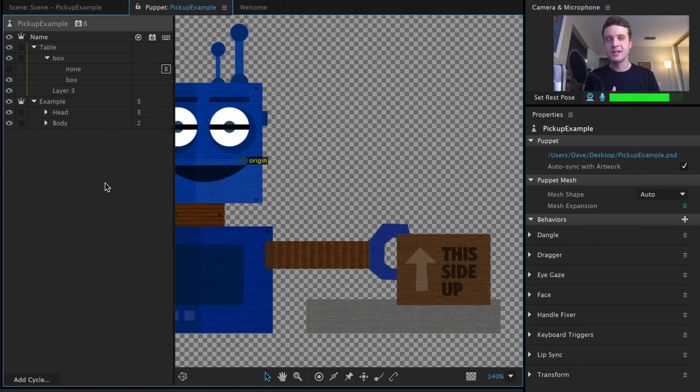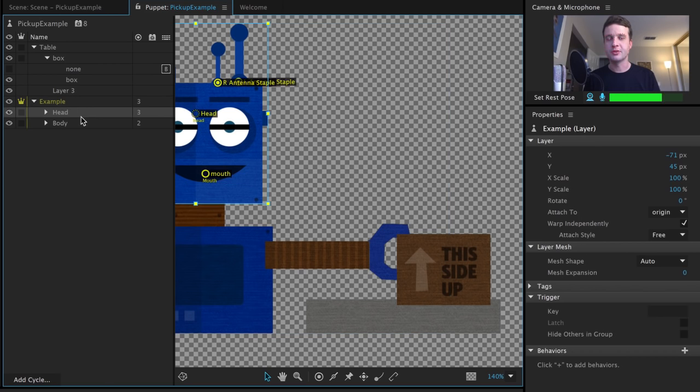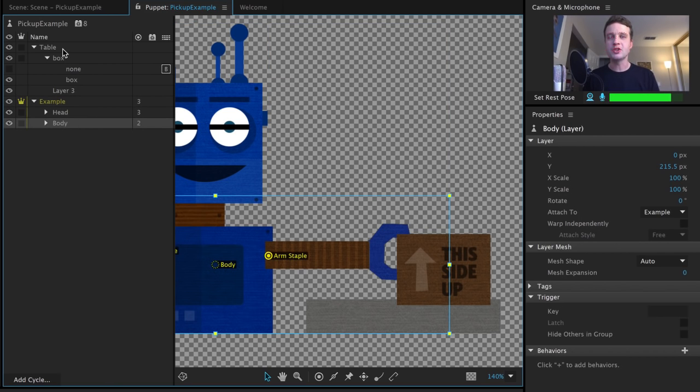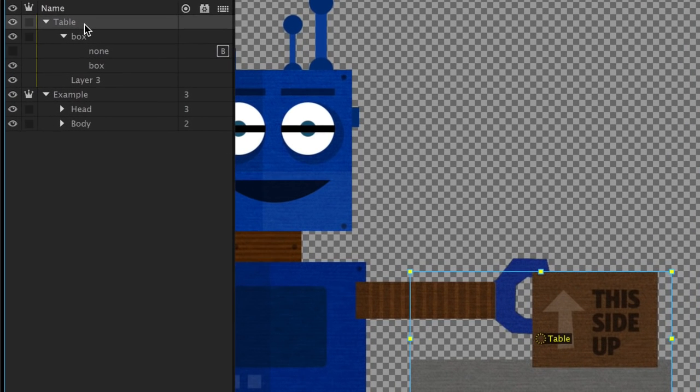So the first thing you might notice here is I've got my character with its head and its body, but then I've also got completely separate from that at the top of my PSD file, this folder, this group called table. And so this is a separate foreground element from my character, and I'm keeping it in the same PSD, the same puppet file, because I want my character to directly interact with it. And so you can do this sort of thing. Just don't tag it with stuff like head or eyes or mouth or anything like that, and you should be okay. So in this case, I've got a table, and inside there I've got a group called box.